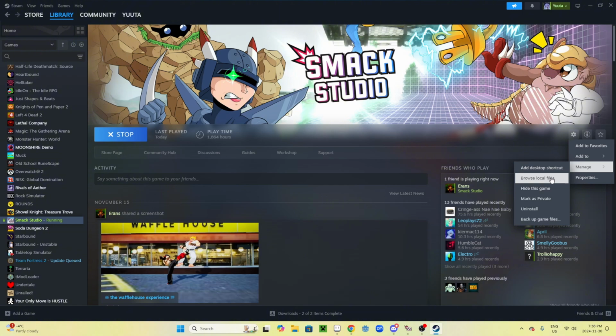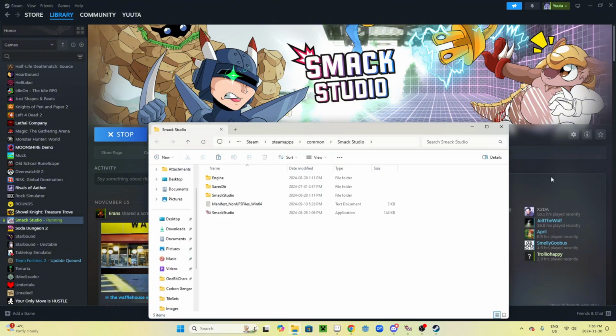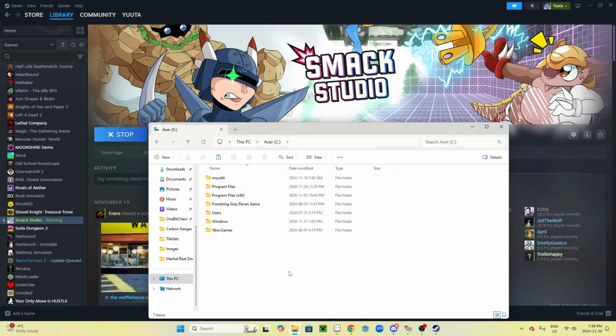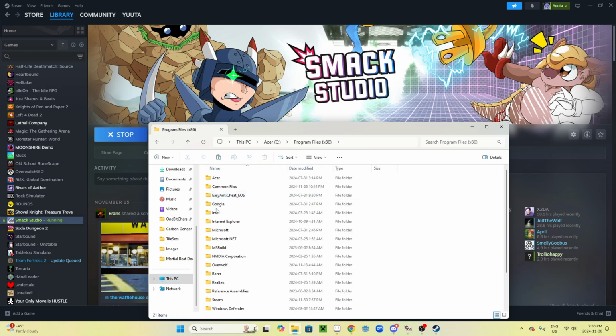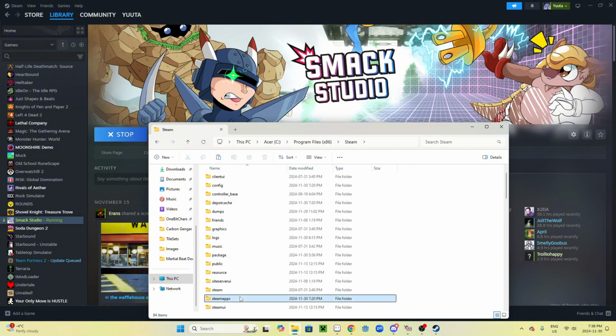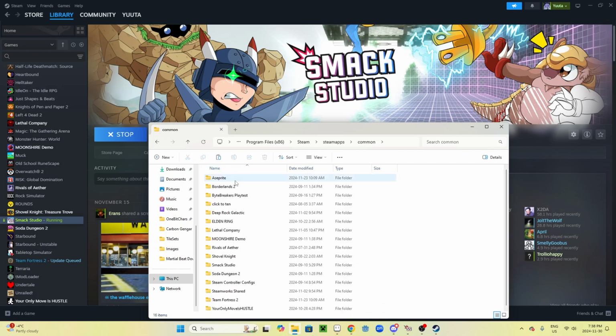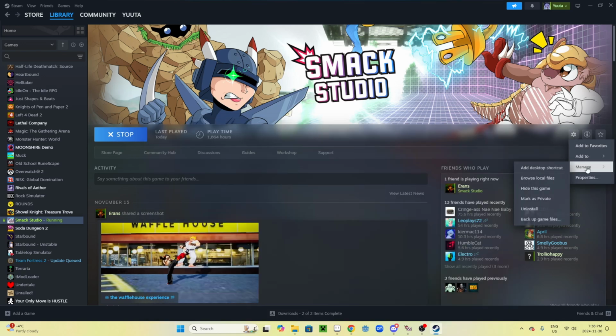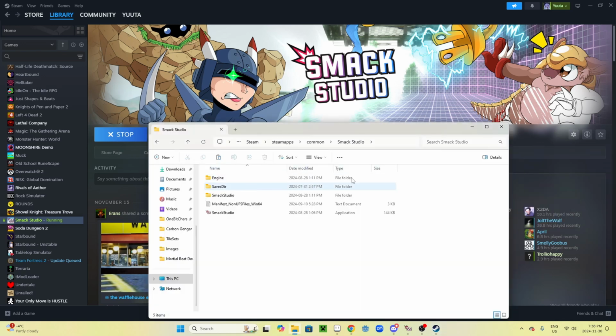You will then left click on this once and it'll open up this folder right here. This is located in your Steam apps, and common section of your C drive. Just to show you how to get there regularly, you press this PC, go to your C drive, go to Program Files 86, and then go to Steam. Next, you will go to Steam Apps, Common, and then Smack Studio. This is the exact same way as just going Manage and Browse Local Files.